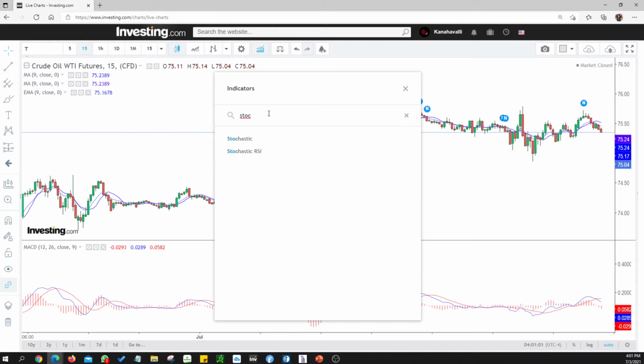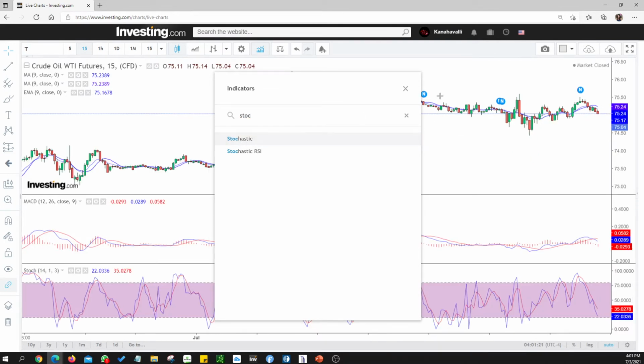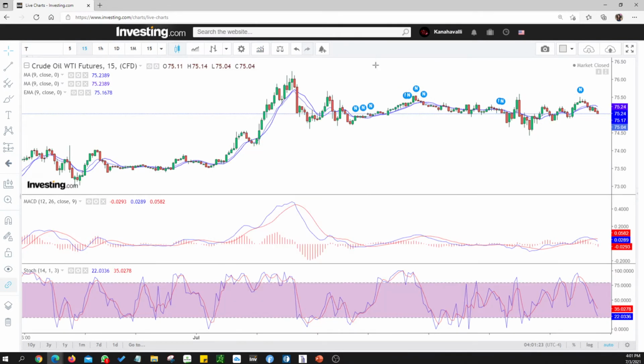So at the moment you type STOC, you will get the indicators having those characters. So what we need is stochastic. Remember, it is not STOCK, it is not stock, it is stochastic. Click on it once and you can close the indicator.